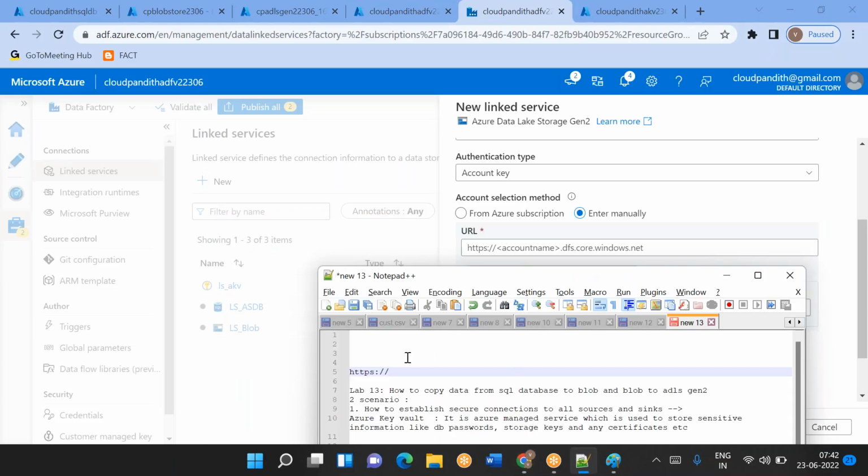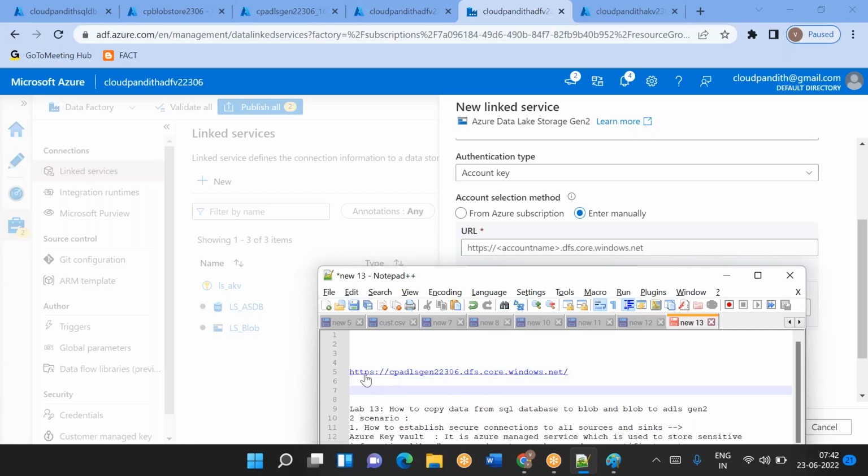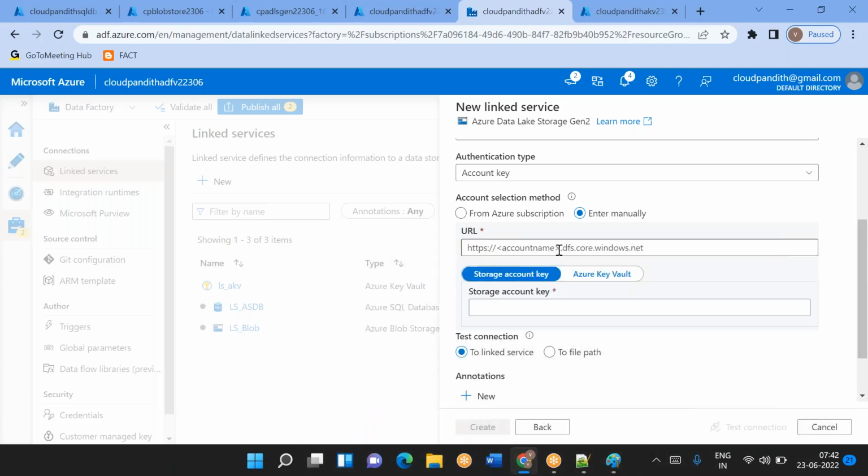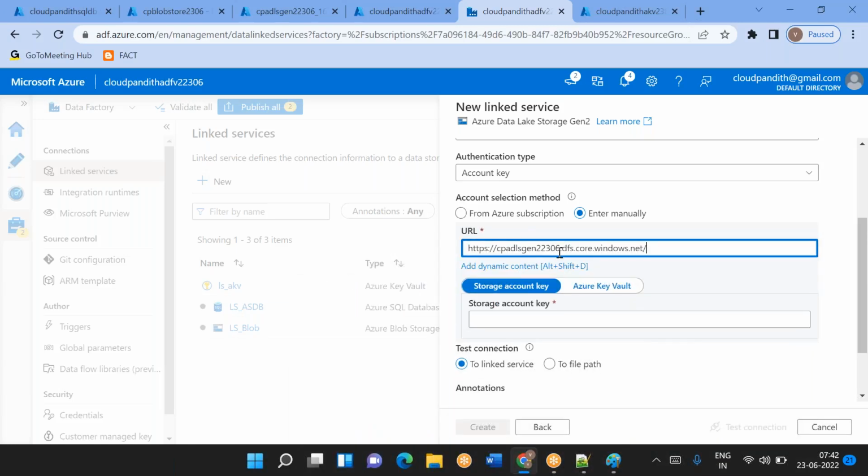Sorry. Yeah. So the URL structure is account name dot dfs dot core dot windows dot net, slash https. So this is storageaccount dot dfs dot core dot windows dot net. Okay, this is the storage name. Copy this URL and put this URL here.